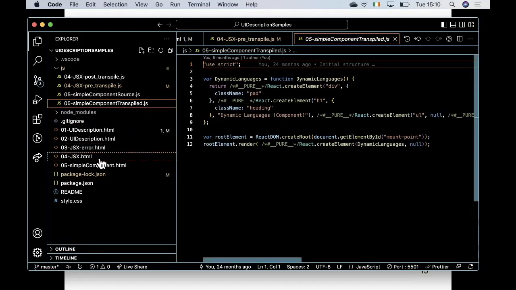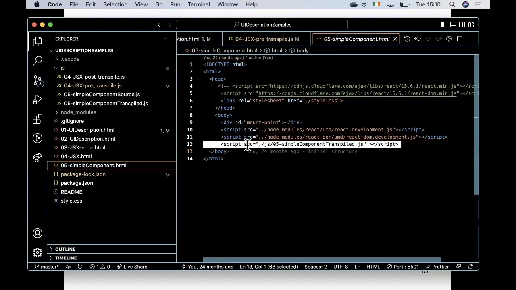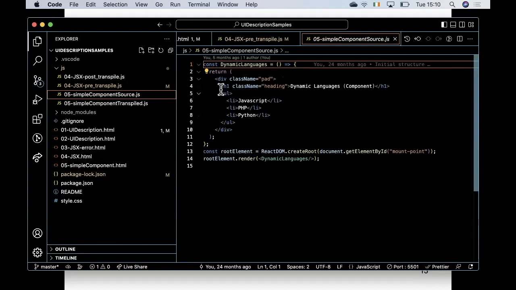So now I want to look at the HTML first. It's a standard web page, and as well as referring to our 2 third-party libraries, we're referring to a local JavaScript file. And again, you can see I have 2 files prefixed with 0.5. This one contains the code that we write. So let's open it up.